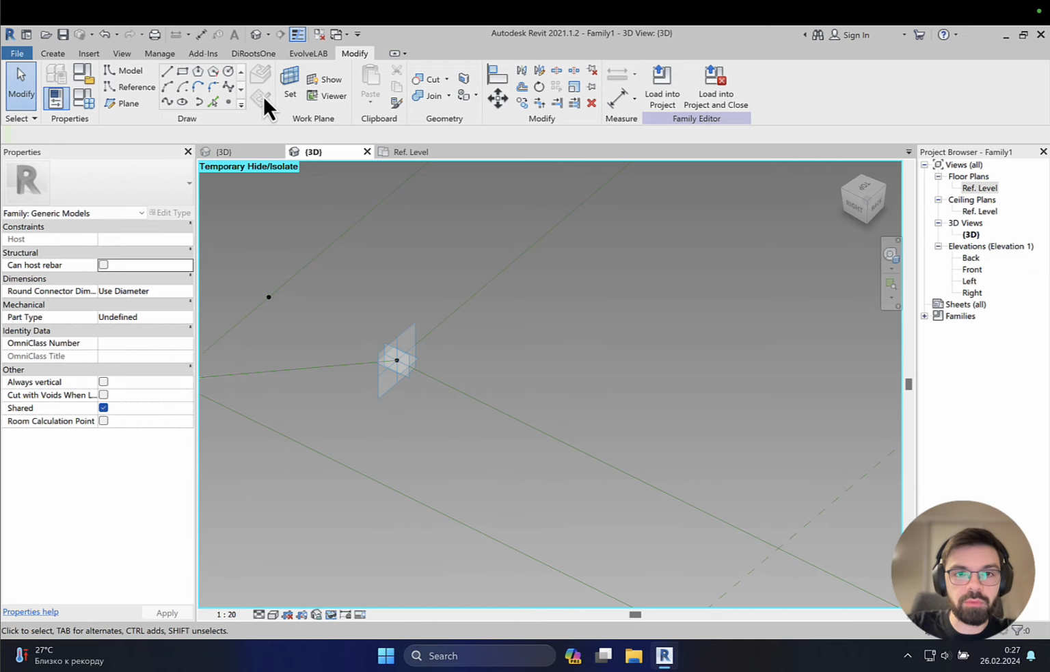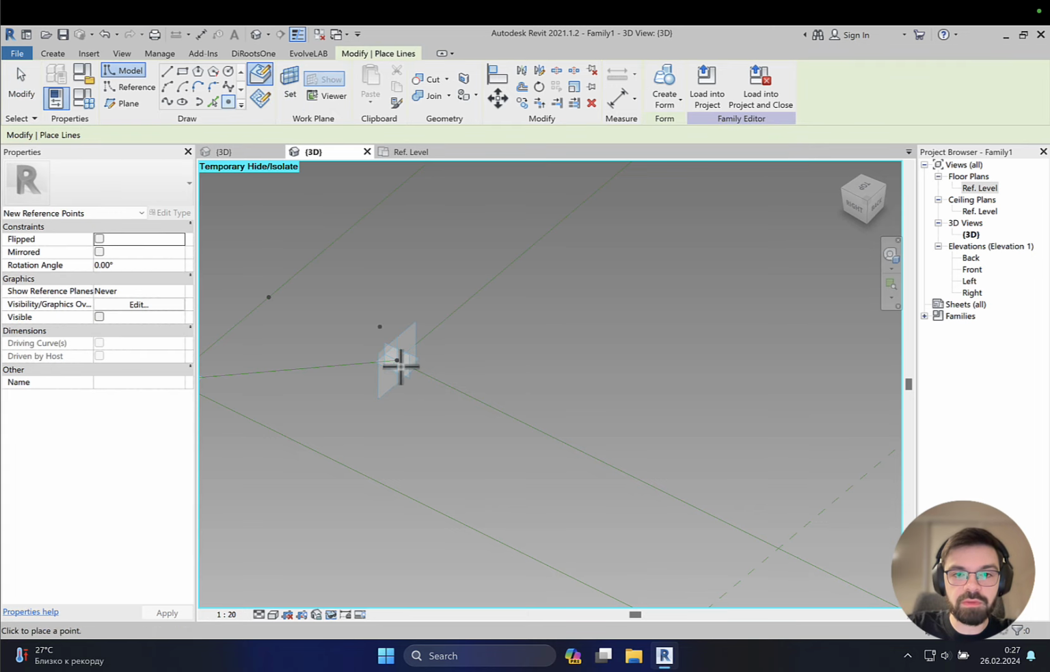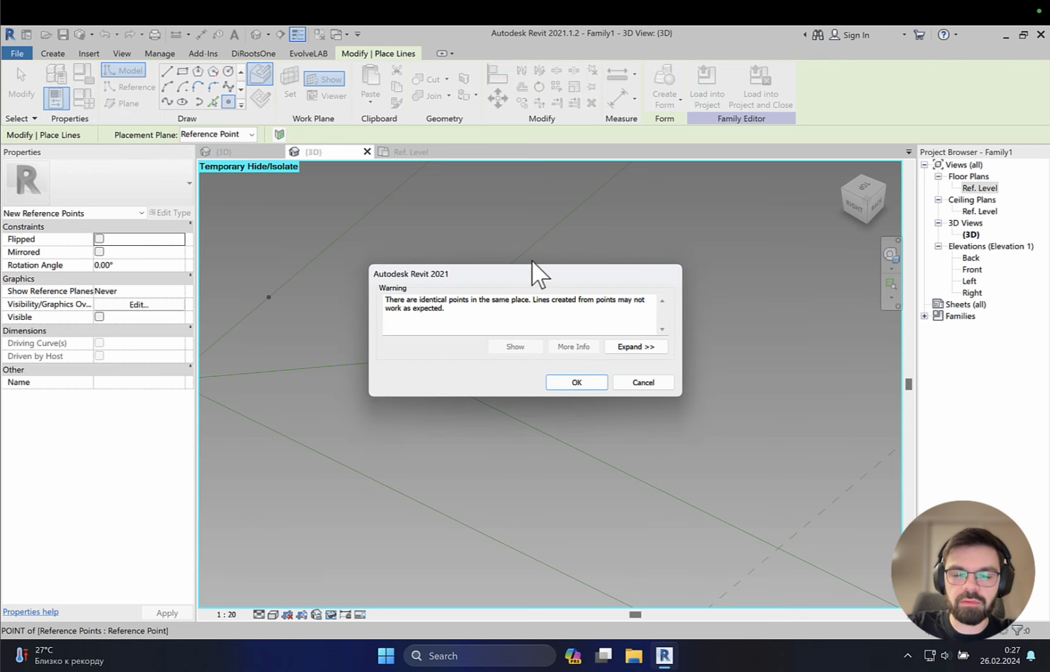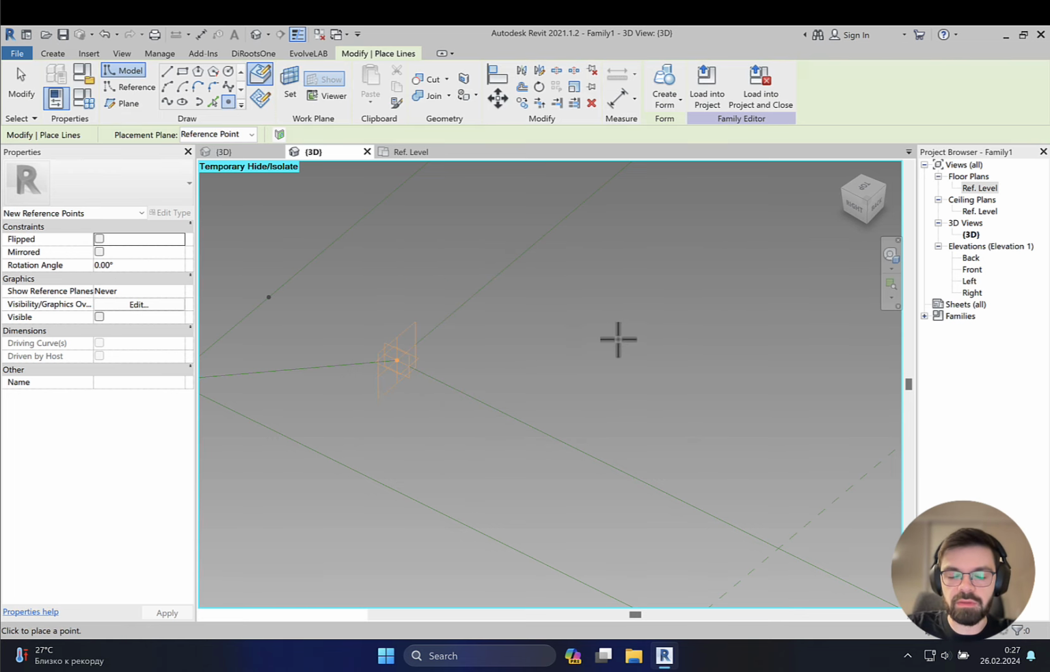So let's do it. What we need is to set our work plane. Use the tab key to choose the right work plane. So this is the work plane which I want to use. Let's click it. And after that, select the point and place it exactly on the dot. You will get some error message, so it's okay, just say okay, and that's it.